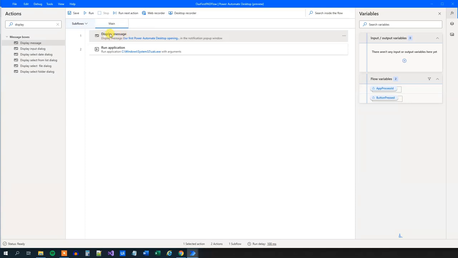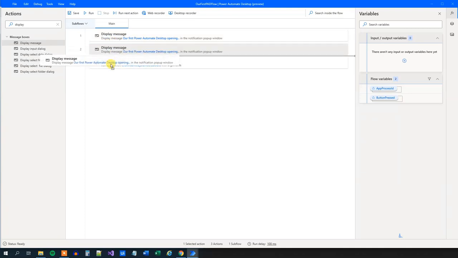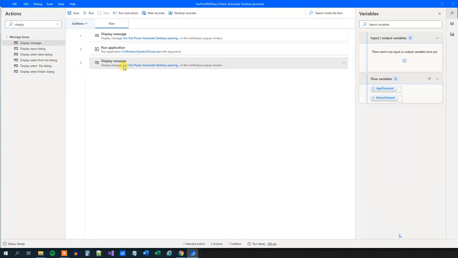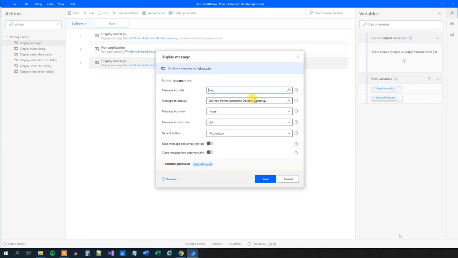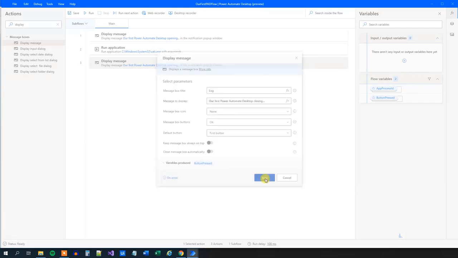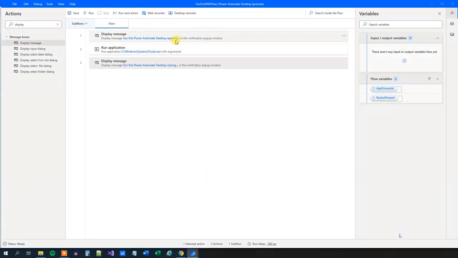So let's mark this, Control C, or click the three dots here and choose copy, because we will copy this. Then we will paste it in, Control V. We can see that we pasted it in here in the middle. However, let's drag it to the bottom. So just take it in and drag it down. This is our closing log message, so open it. We will modify it a bit. We will just say closing. Then we'll click save. So now we have a log message. We open up the calculator and another log message. That's our flow. So click run.